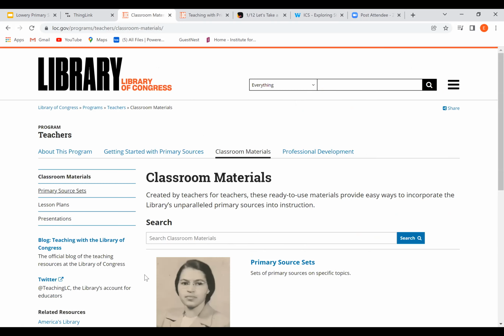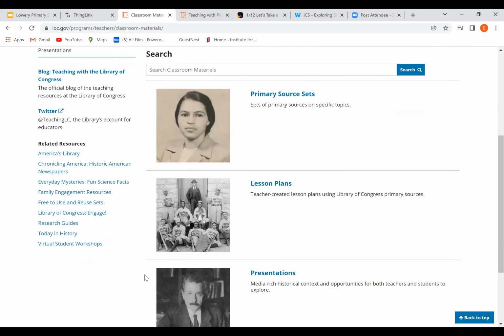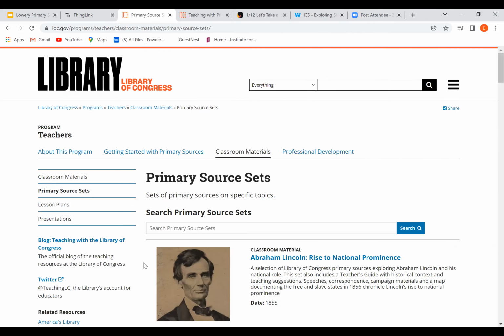It also has plenty of classroom materials. So not only in that previous page, getting started with primary sources, but then it gives you those primary source materials to use. And one of my favorites is these primary source sets. I'm going to go ahead and click on that.